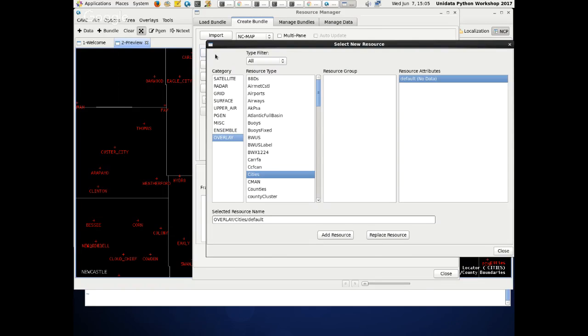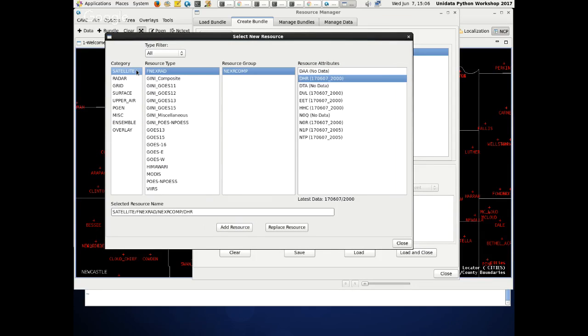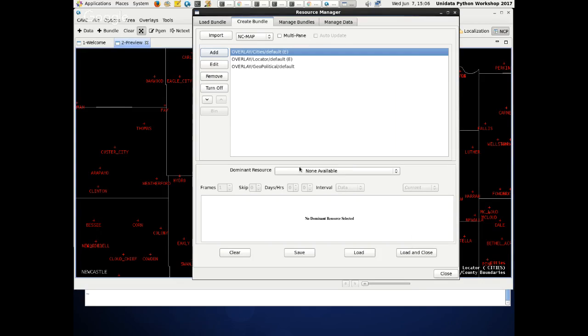So from here, we can start adding some resources. We can say satellite images, DHR, double click. Oops, hey.